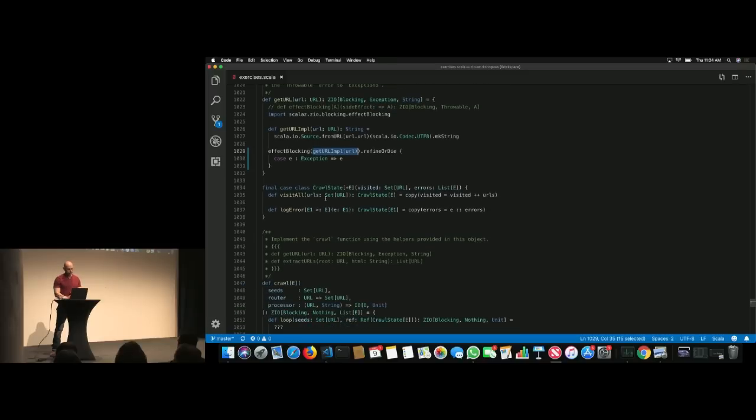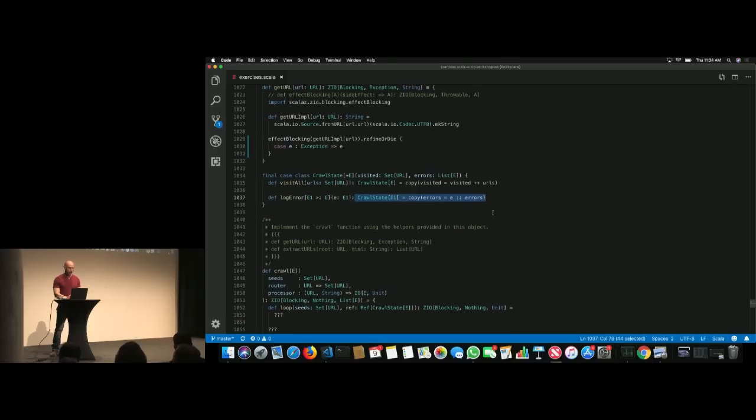All right, so getURL is done. Now I'm going to have to use this CrawlState data structure at some point. The CrawlState contains this list of visited URLs, the URLs I've already seen, and then this list of errors produced by the page processor. It has two helper methods here: visitAll, which just adds this set of URLs to those already visited, and this logError function, which just adds an error into the set of errors that are logged with this CrawlState data structure. So I'm going to have to use this here in a second.